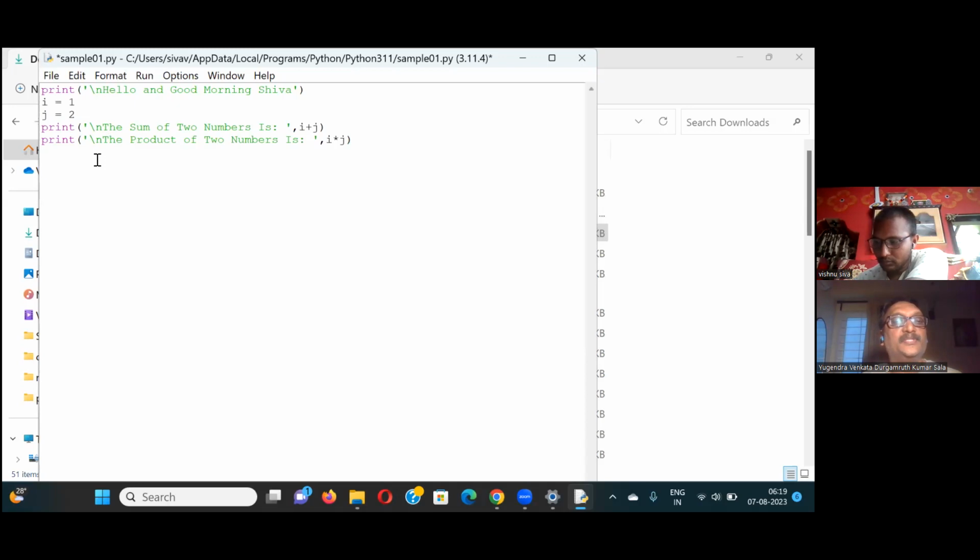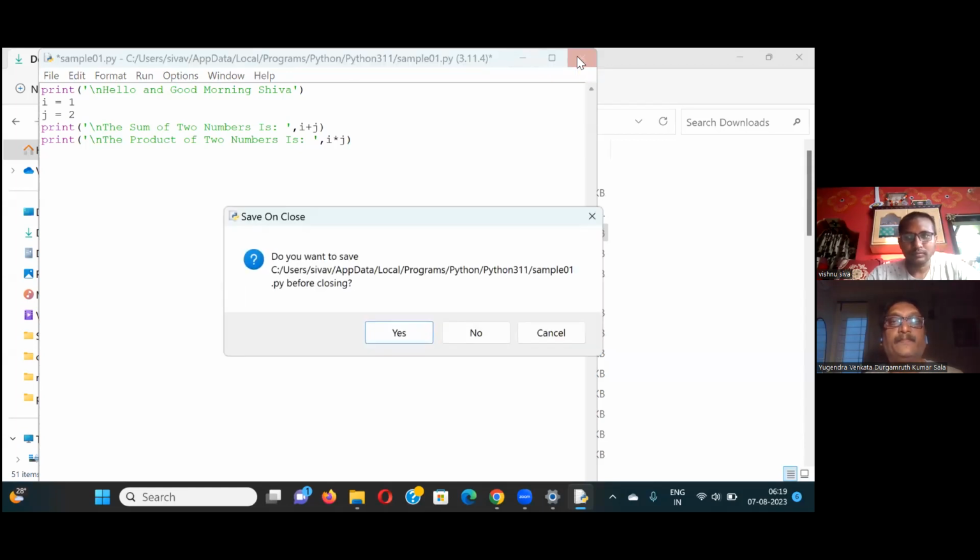Function F4. Just check and see if it works. Function F4. Not working. Then close it. We'll look at the function keys later. Not minimize. Okay, minimize, sir. Close. Yeah, close. Okay.